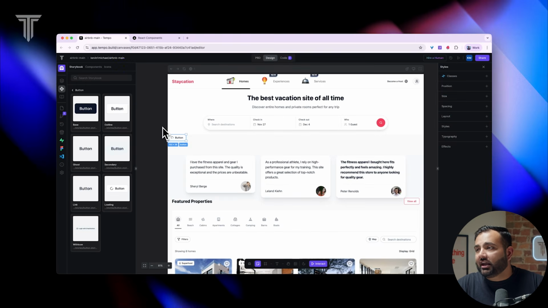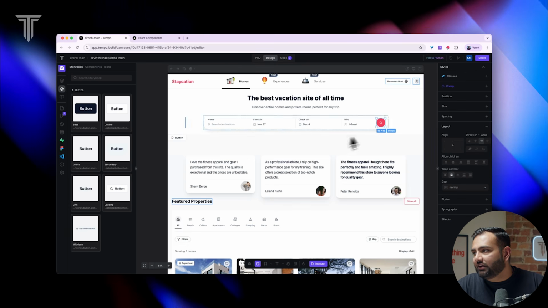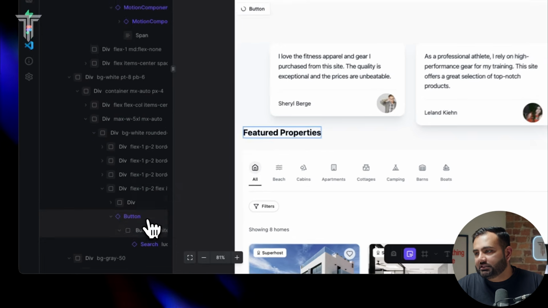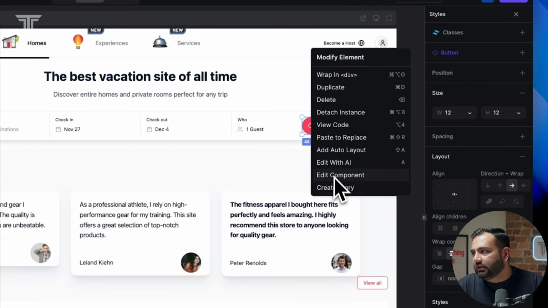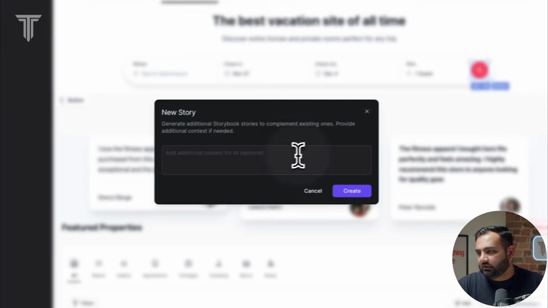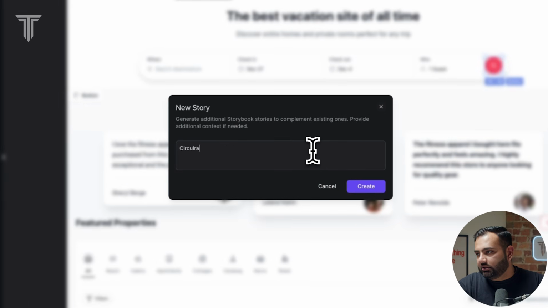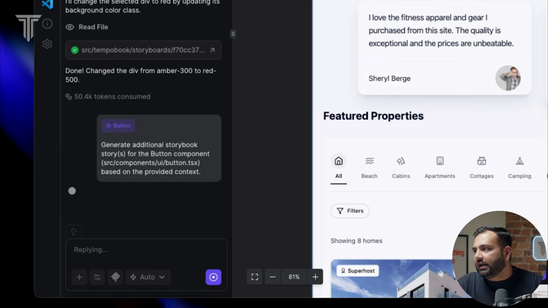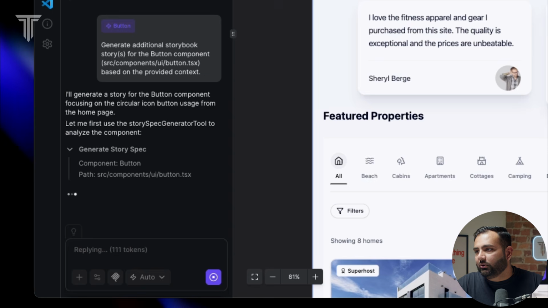Now, I can also create new stories, not just reuse them. So for example, here you'll notice I don't have a circular icon button in my design system. So if I click on this button and I right click and I click create story and I say circular icon button, you'll see that Tempo will get to work adding a story for this component to my design system. Let's give it a sec here.